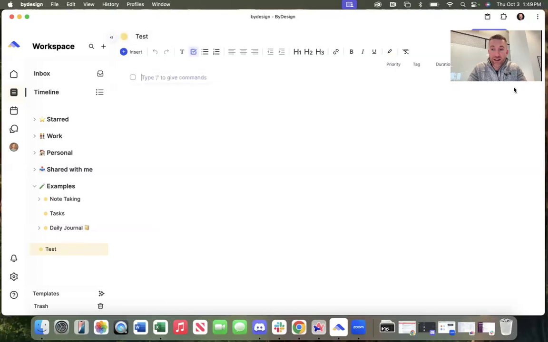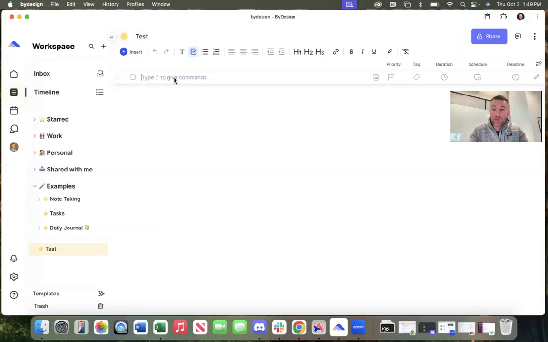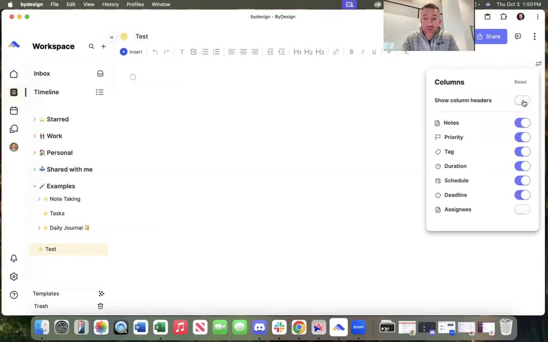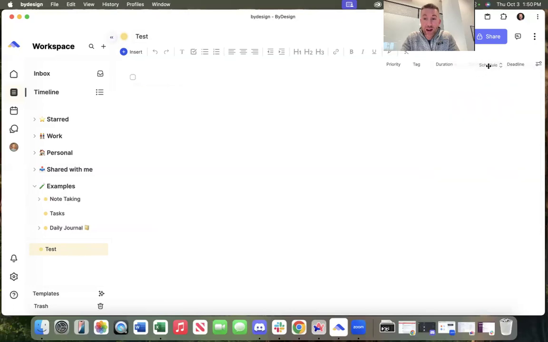And what you're going to see here is that it's a completely blank page. And looking at the far right, we have all these different columns. So whenever you create a task, you can assign these different properties to that task. But because ByDesign is so flexible, you actually have the option here to hide your columns, to show them, to select which ones you want to see, and also to drag and drop them around. So it makes it really easy to interweave your tasks and your notes together to best serve your needs. But to give you an example, I'm going to come here and create a test task.